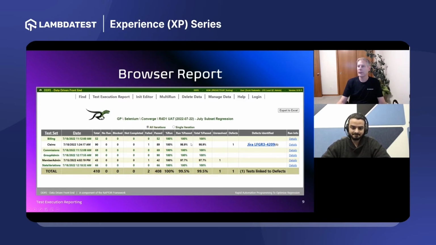And this is kind of a play off of the %run and the %pass columns. So in this data example that we're sharing here, you can see that we have run all of the tests, and we have 2 failures across all 410 tests. Yeah, this really looks like a game changer.